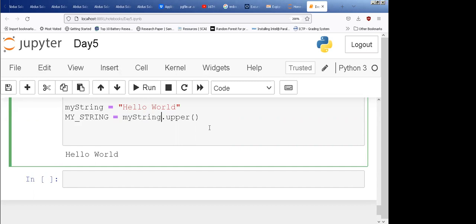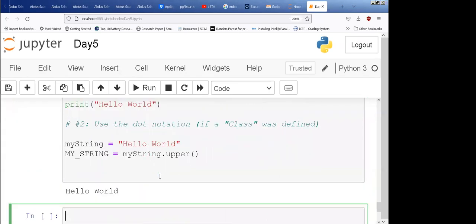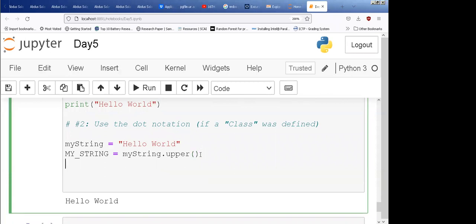Okay. So these are two ways. One is you can just call the function just like you do in mathematics. The other way is to use the dot notation by realizing that many objects have functions attached to them. Okay. So one function is upper. Of course, you can check that there's lower.